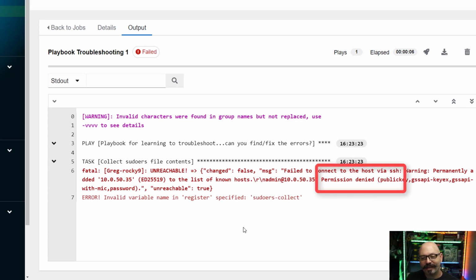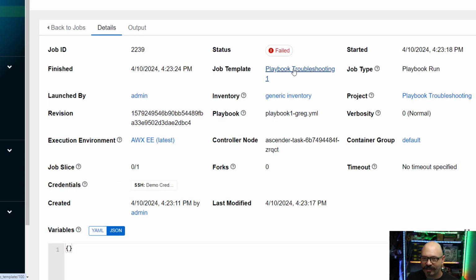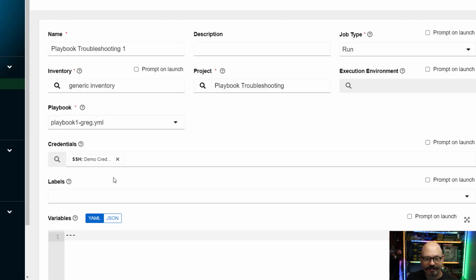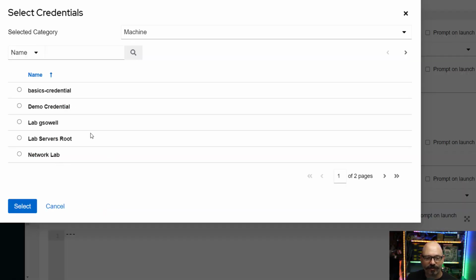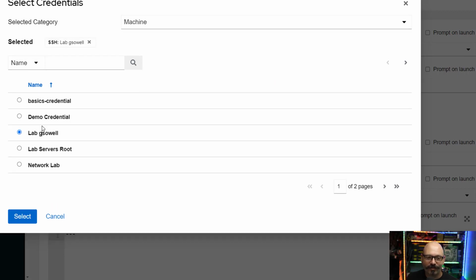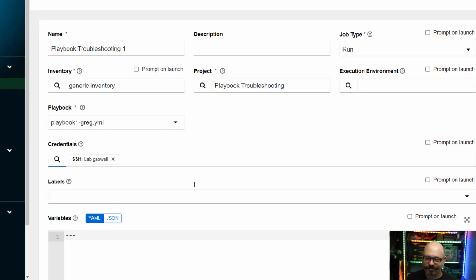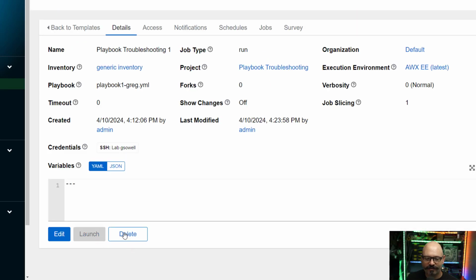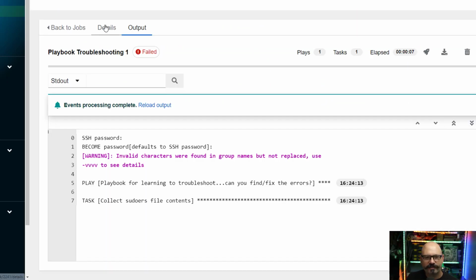So I'm not able to actually log in. Let me double check my credentials again. If I go to the details section, I can just click on the job template name there and it takes me right in. I will click on edit. Sure enough, I accidentally used the demo credentials. What a dum-dum. I will use my GSowell credentials and I will save that job template and give it a launch. All right, we've got another error.